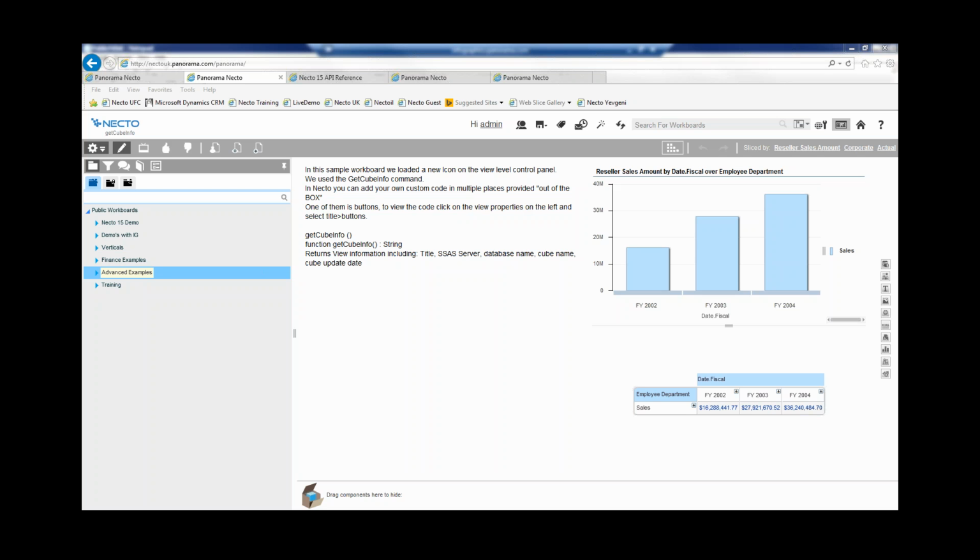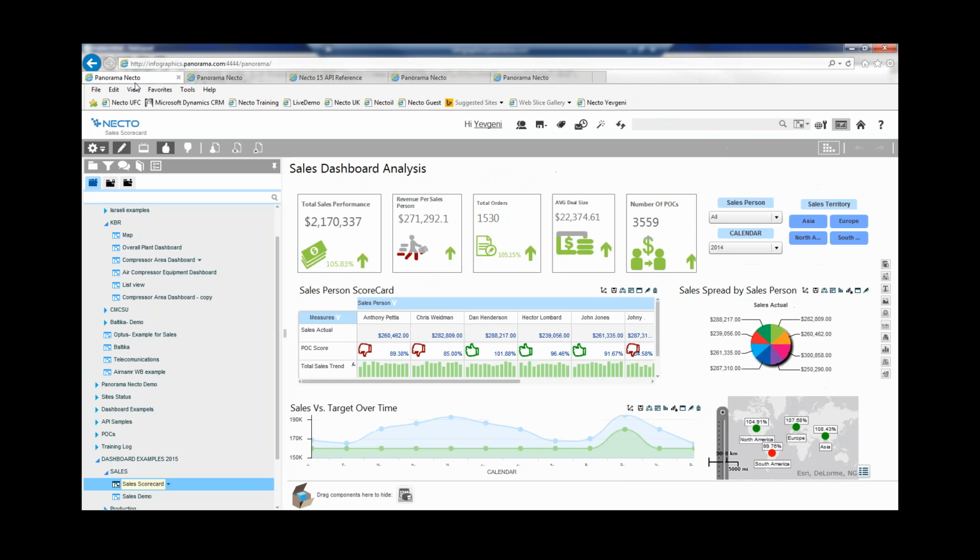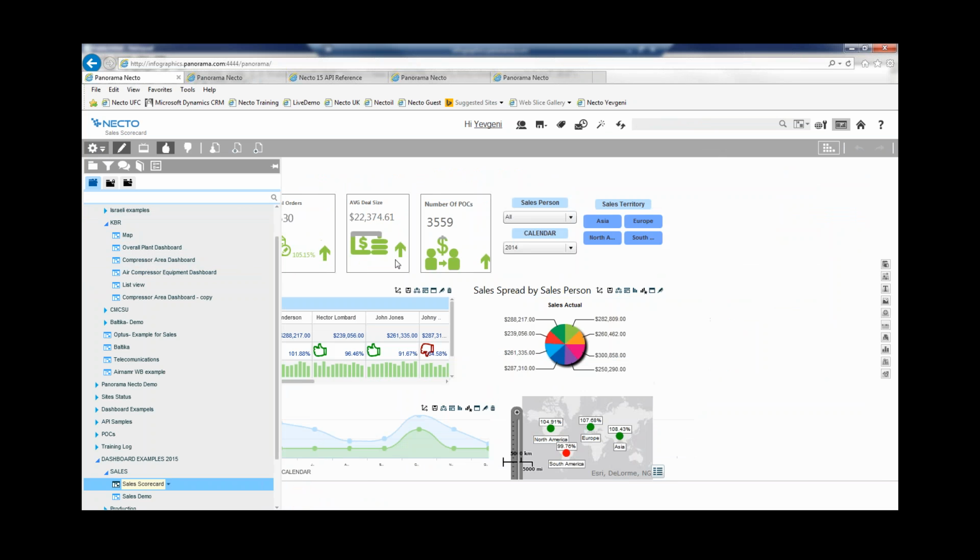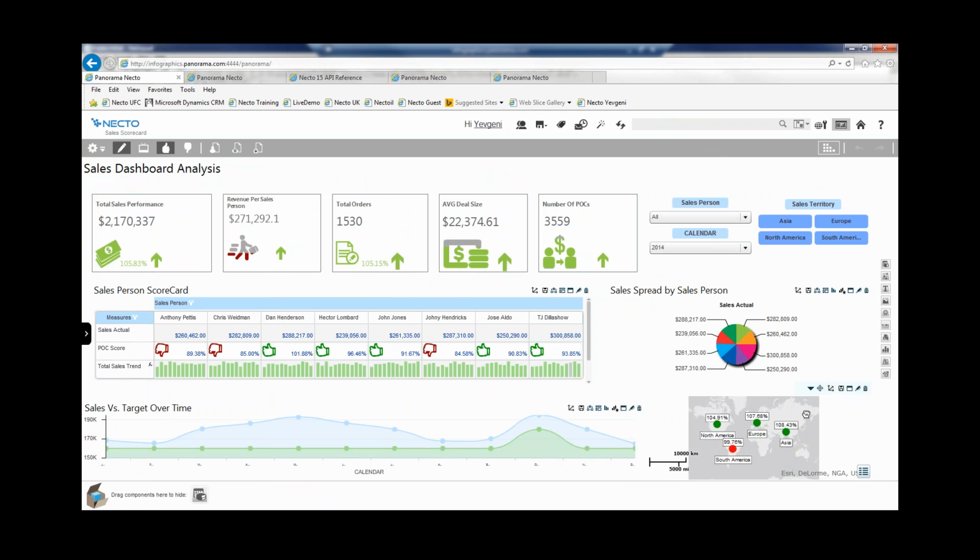Another question. How about the map technology in Necto? So let's open an example with the map from the server. Let's take a look at this map. Here we see our map. Panorama Necto uses ESRI technology to show the data on the map.